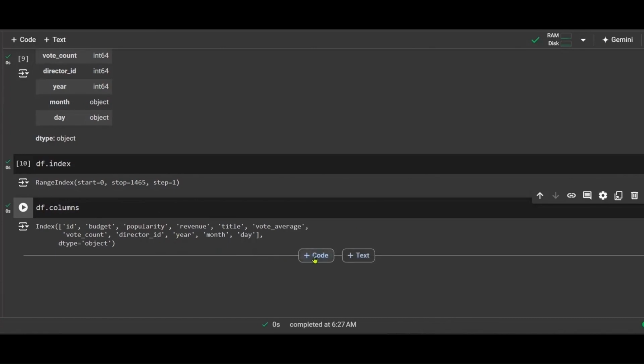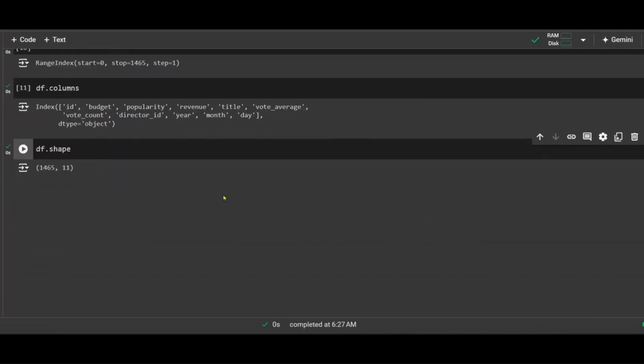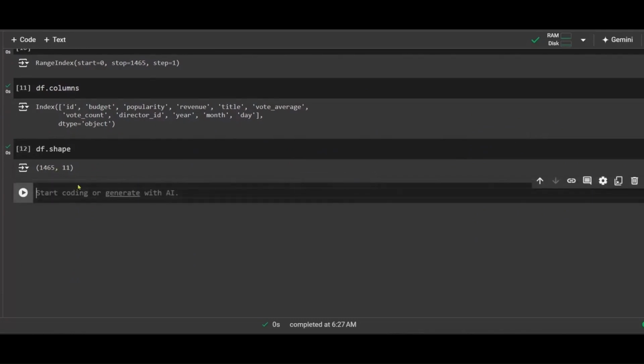Then there is something called df.shape. It will give me the shape of the dataset, that is 1465 rows and 11 columns. Then moving ahead, what are we doing by checking all this? This is something called data inspection. So we are inspecting the data, checking all the parameters of the data with respect to inspection.